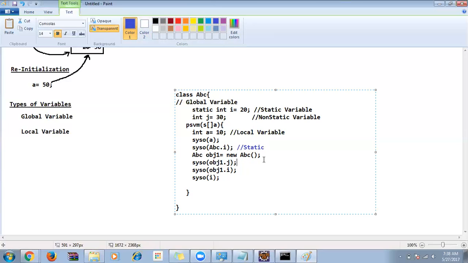Then the next one, I can also access it with the help of the object name. Also, I can access it with the help of the variable name directly. So there are three ways I can access it. Non-static members can be accessed only with the object name alone. Clear? Any questions for anyone on this?